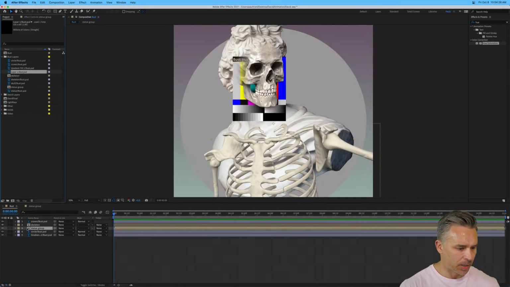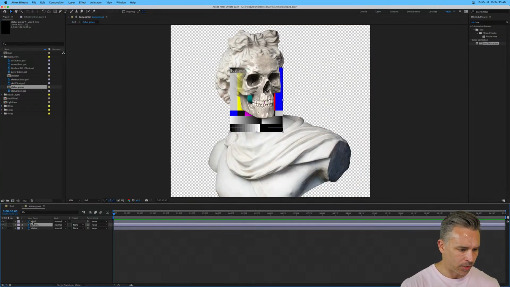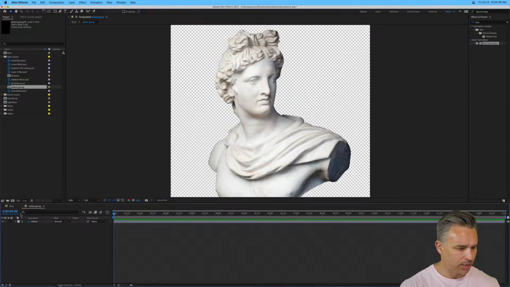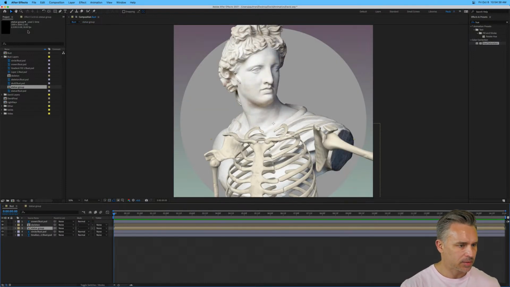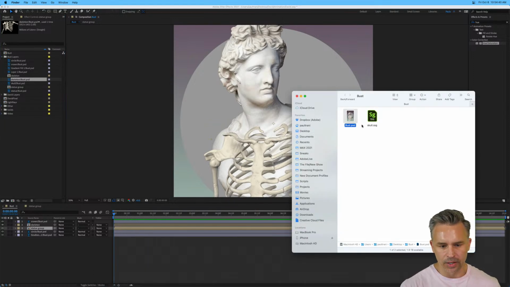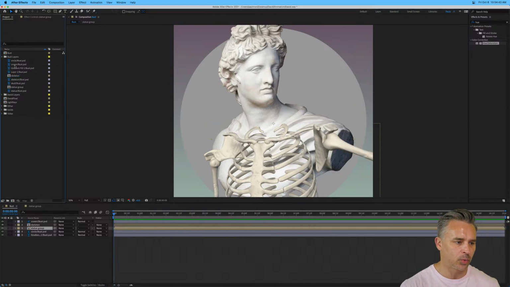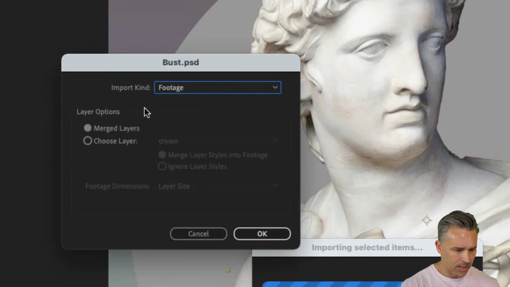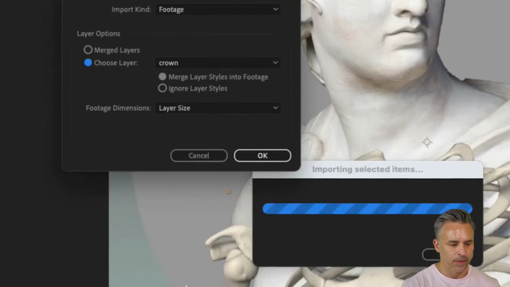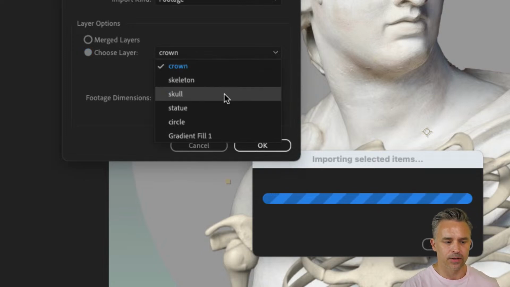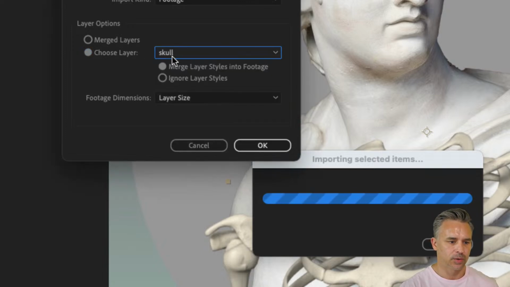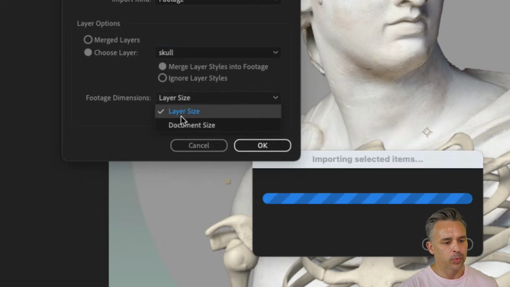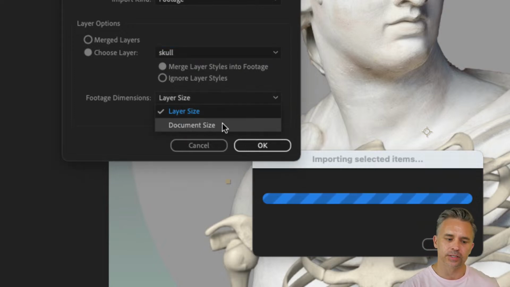All right. So Bust is looking for that file. Can't find it anymore because it was once in here, which I don't need in there anymore. So let's do our import. This time when I do an import, I just want to steal one layer, the one layer that I added. So right in here, we can go to footage, choose layer, and from this drop down, that's where I'm going to select the skull. So there we go. Bring in the skull.